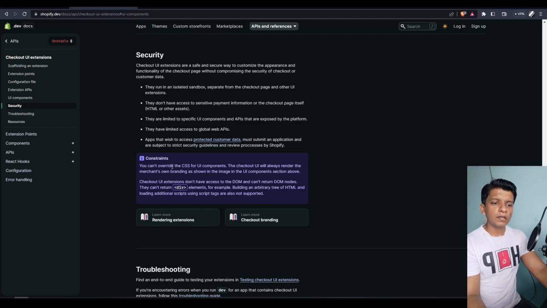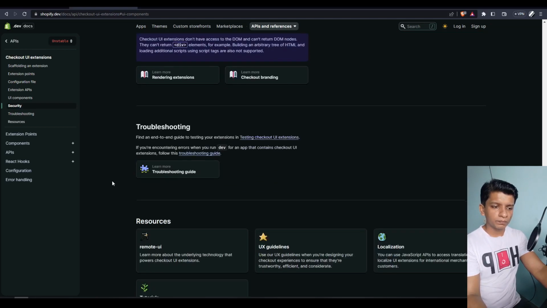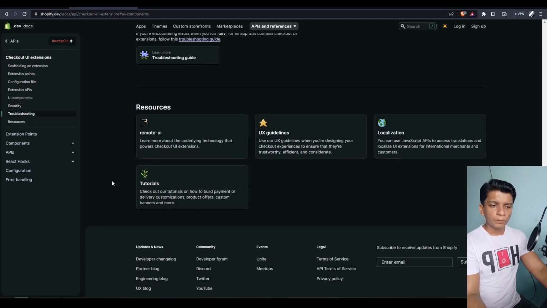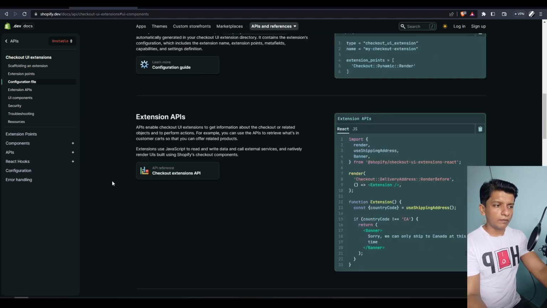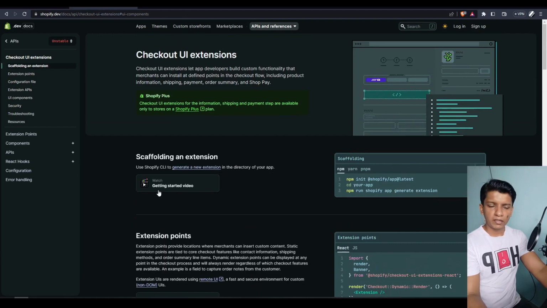So then it also says that we cannot override the CSS for UI component, which is an amazing thing. It will always match the merchant's own branding as shown in the image. Yeah, that's awesome. And now we are ready to start developing a checkout UI extension, and let's see how that turns out.